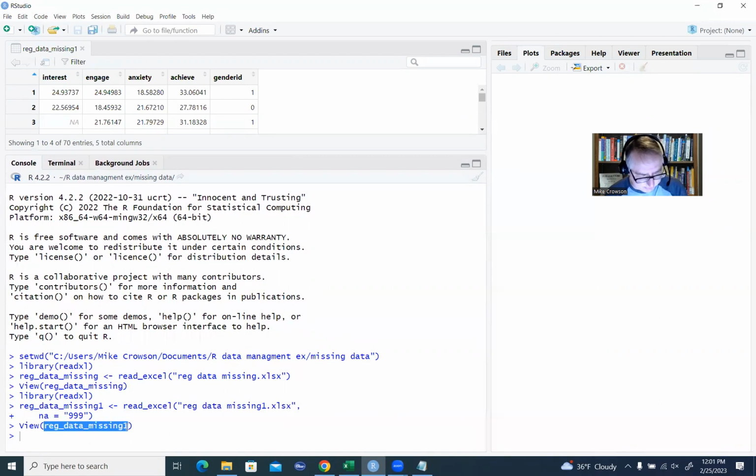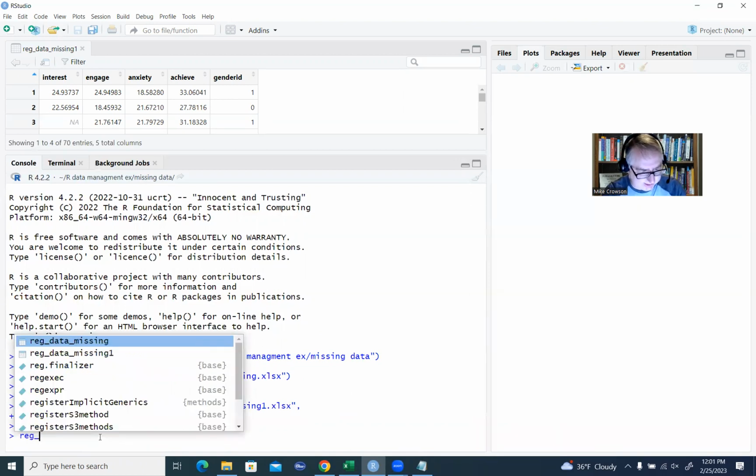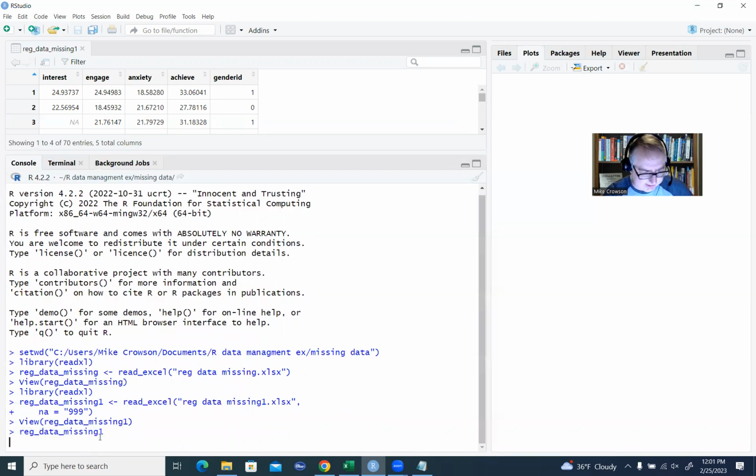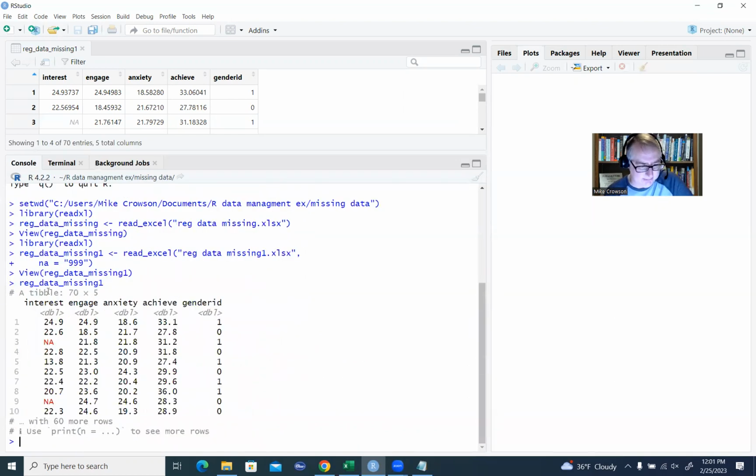Just to show you, if I wanted to see the data in the console, I can just type in reg data underscore missing one right here and hit enter. You can see it's in tibble format, if you will, but you can see those NAs appearing. This is the first 10 rows of the data set. So now we are accounting for that missingness. If I run future data analyses, it's going to recognize those missing values instead of incorporating just the 999s.